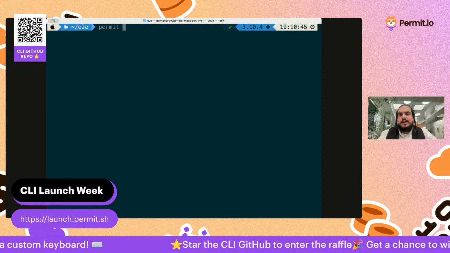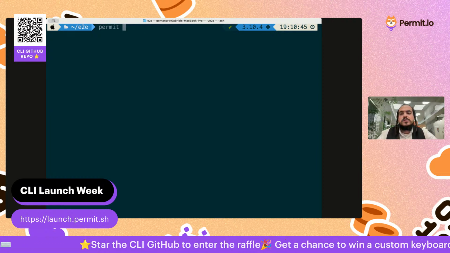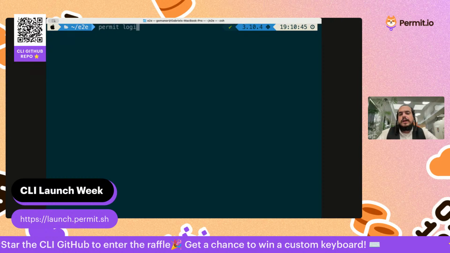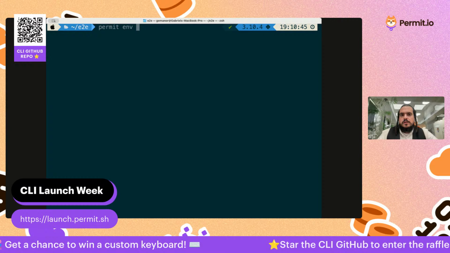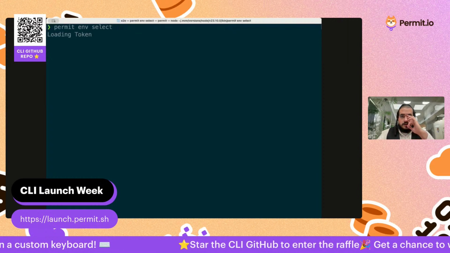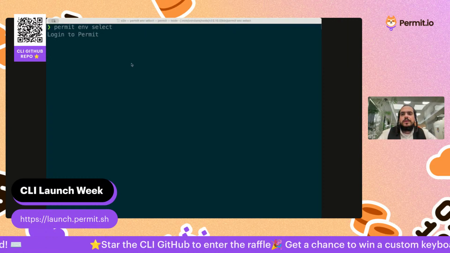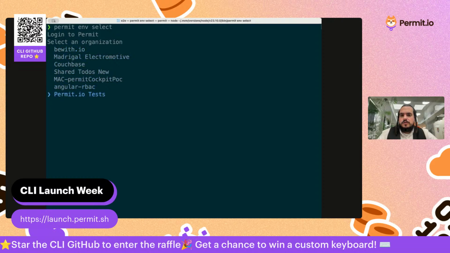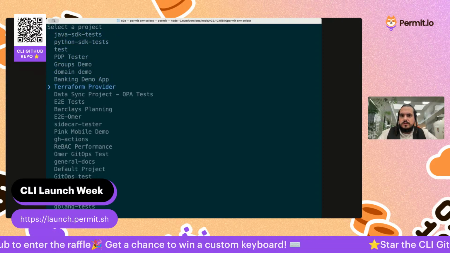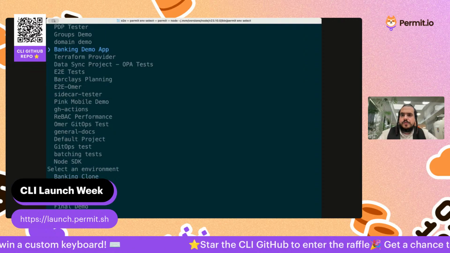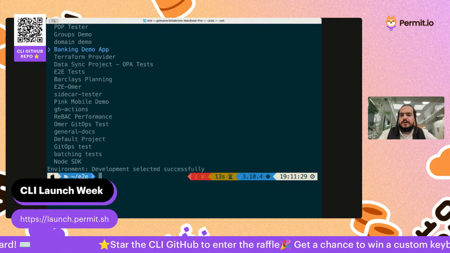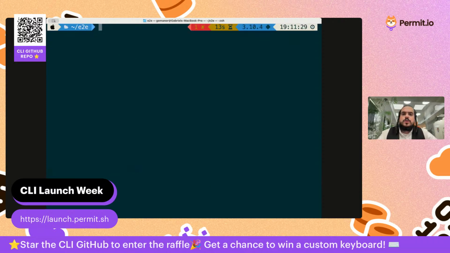I think the banking demo is a good one to try. So I'll do again the permit env select to select the environment in Permit. I'll go to permit.io test and to the banking demo app, and then to the development environment, which is where I have my actual data.